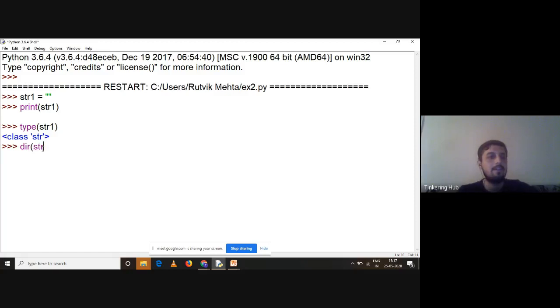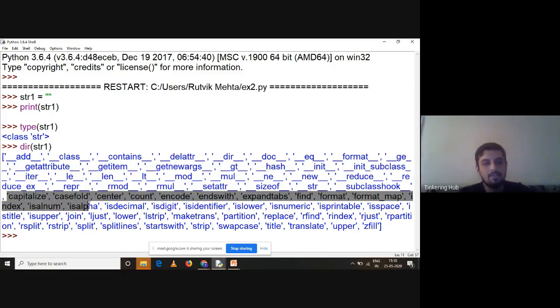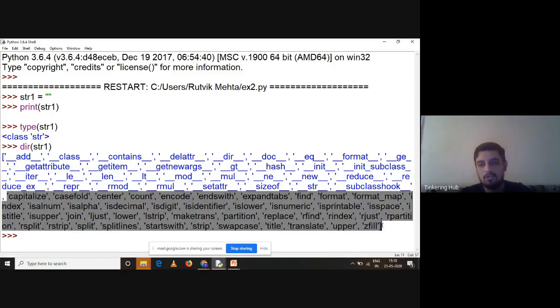So I'll say dir. dir is again an inbuilt function like type, print, and input, which will tell you how many methods are applicable to a particular object. So I'll say dir of str1. When I press enter, I'll not focus on the double underscore part right now, because it deals with inbuilt methods related to the class. I'll start with this particular stuff. Can you see this? Capitalize, right? These are the methods available on the string object.